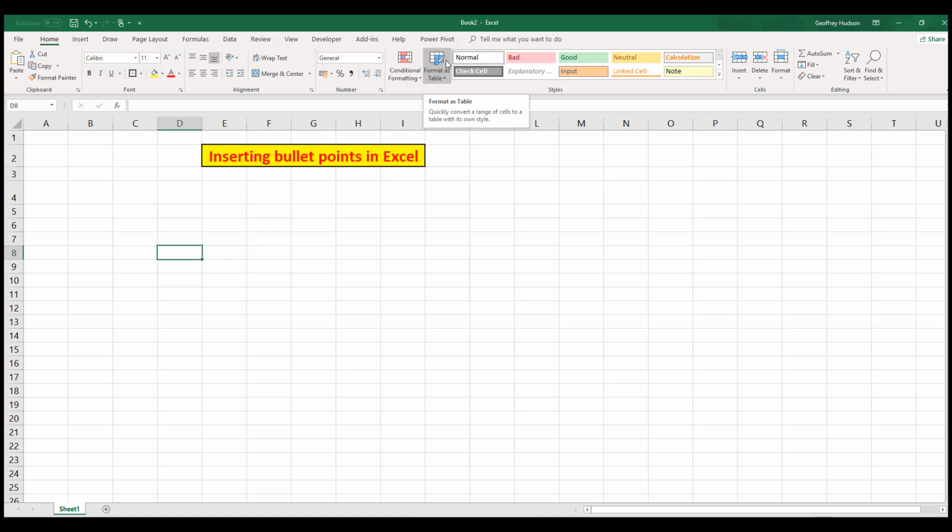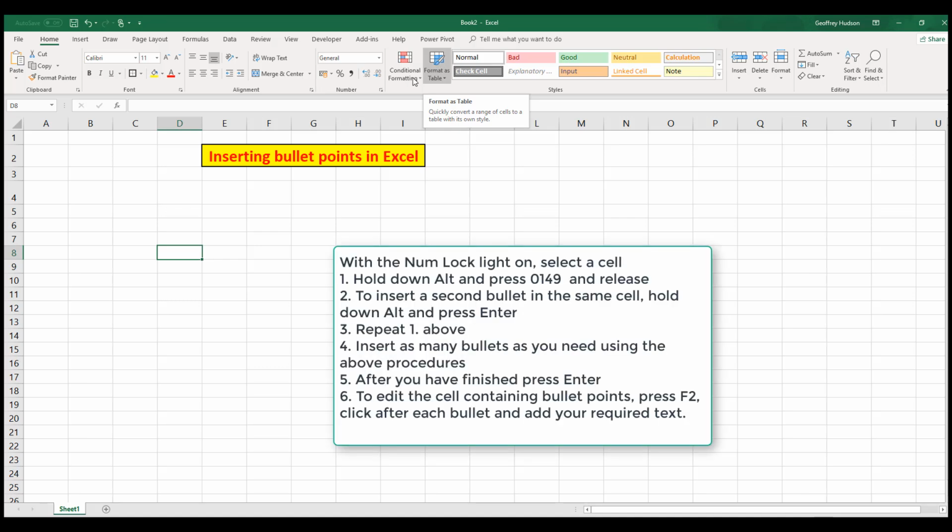First of all, you need to make sure that your numlock light is on the keyboard. And then in the selected cell, we simply hold down the Alt key and press 0149. And when you release the keys, there is your bullet point.